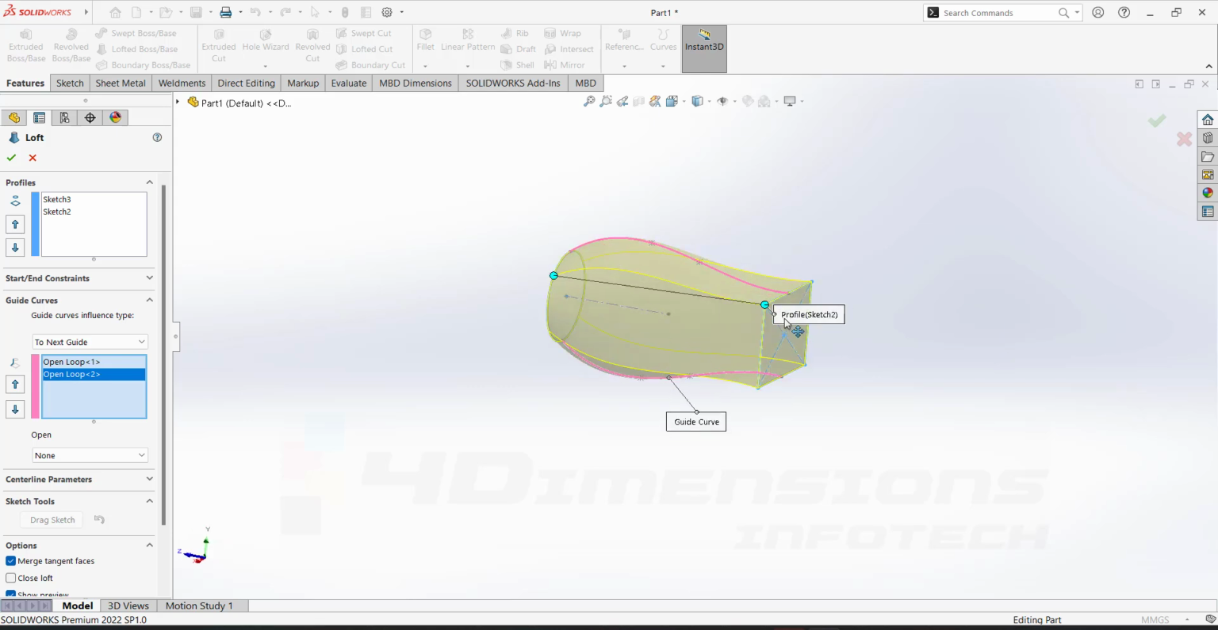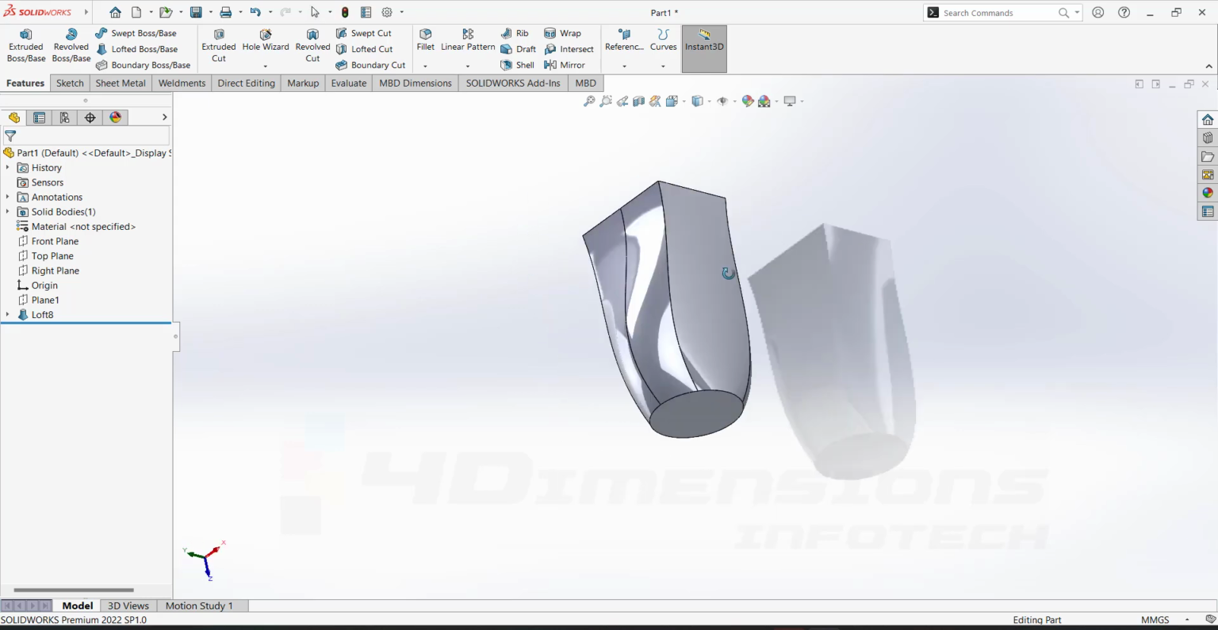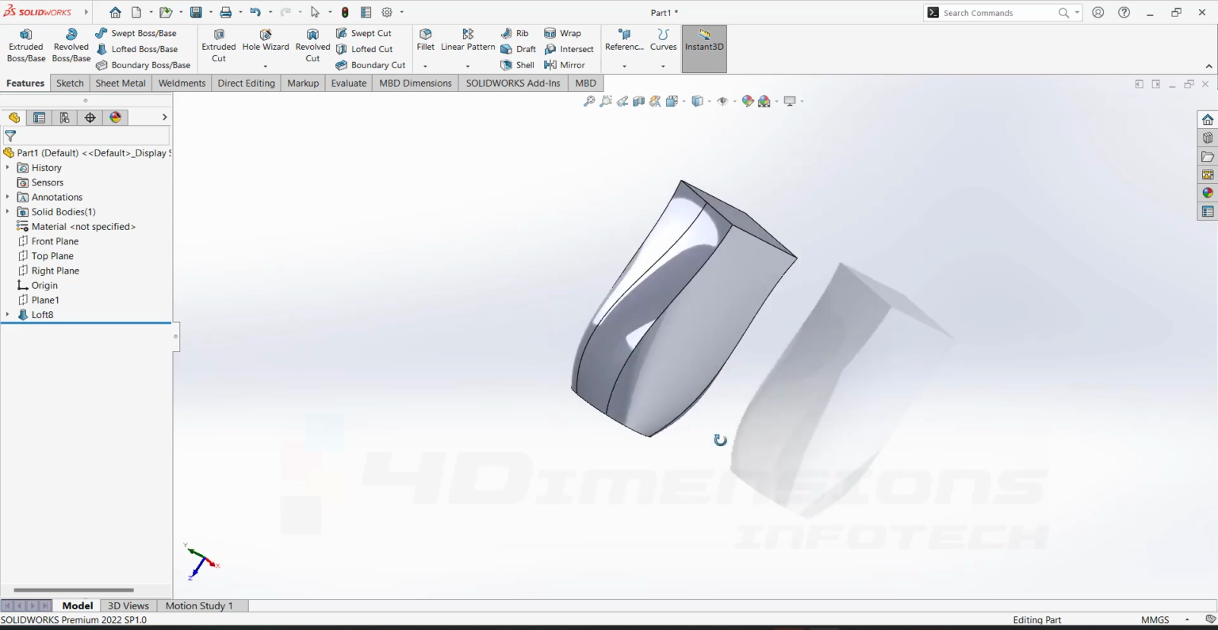Open and closed loop means if this sketch is starting from one point and closing at the same point, then it is called a closed loop. But in this condition, this spline was starting from the circle and ending at the rectangle. So this was an open loop. That's why we have selected open loop here. Say OK. Now this part is made following the guide curves here.